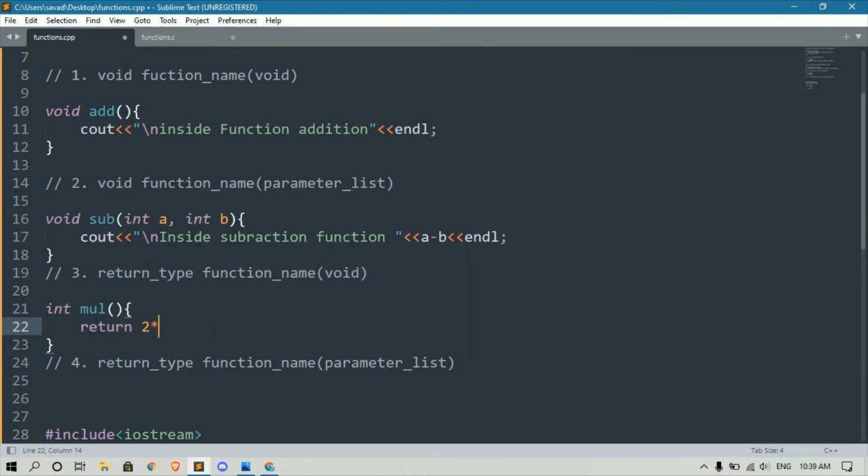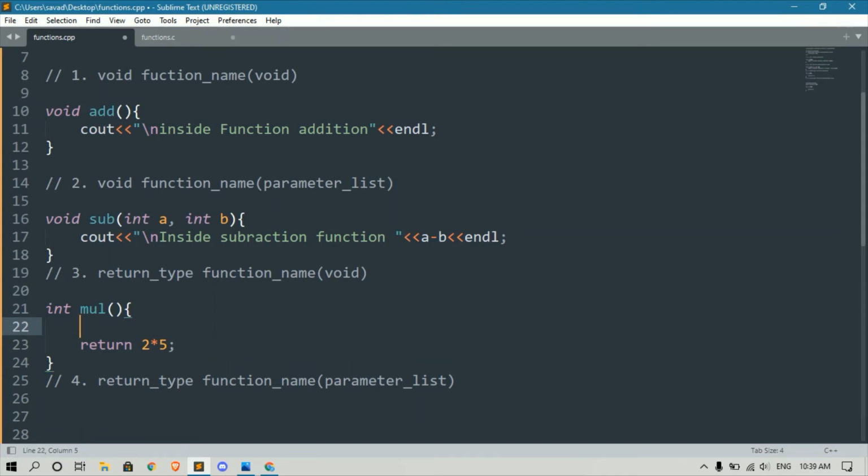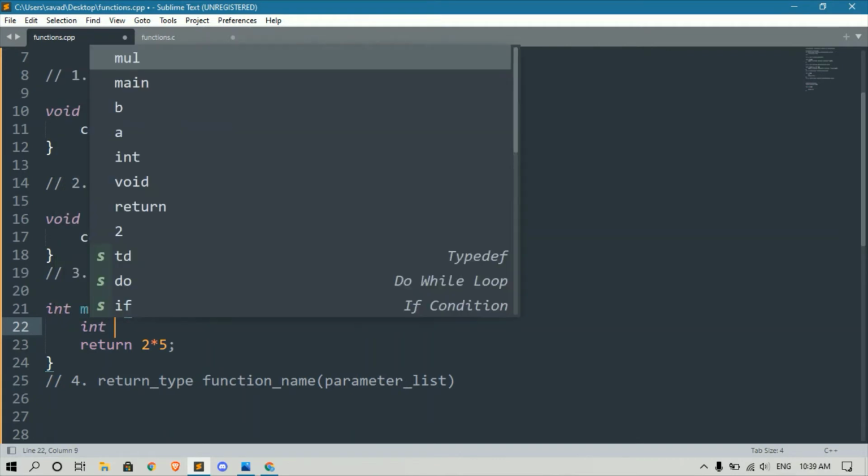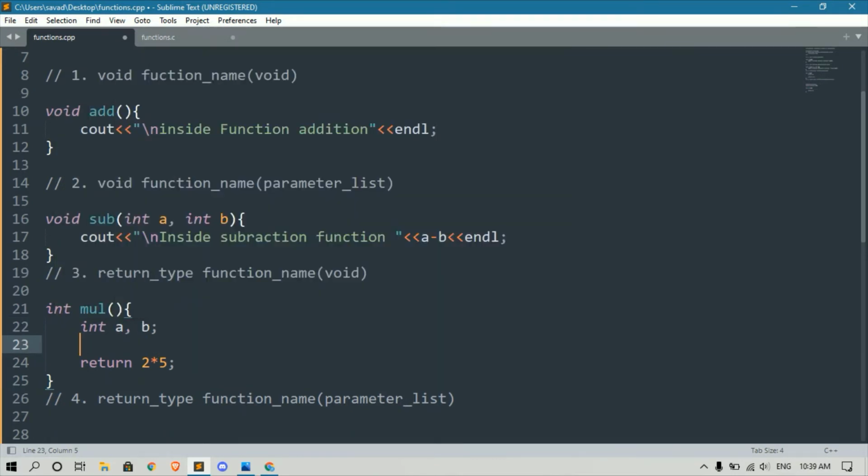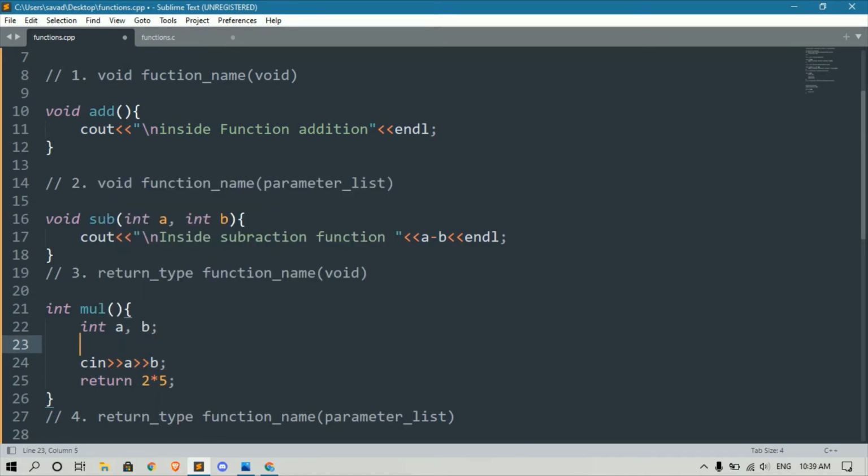I will simply return 2 cross 5. Or you can also ask the user what values they want to multiply. So I will just do that: int a, b, cin a, b. I will ask the user, cout enter two values to multiply. Okay, so I will take the input from the user and I will return a star b.